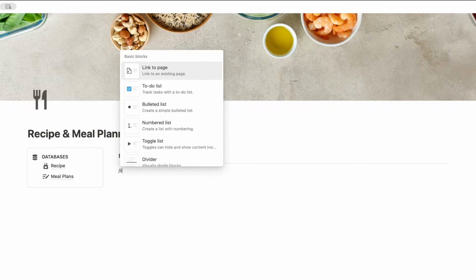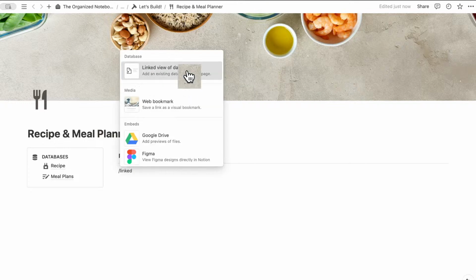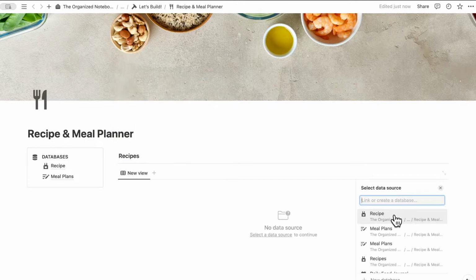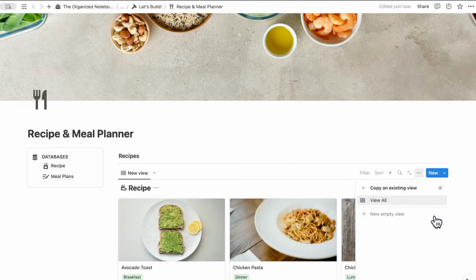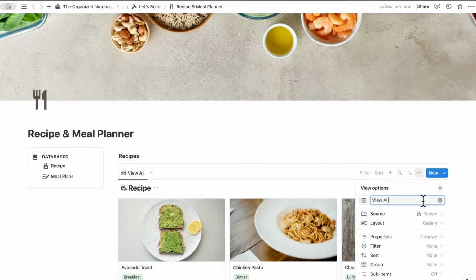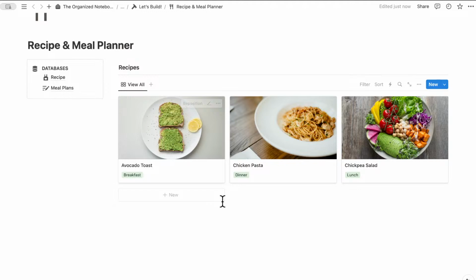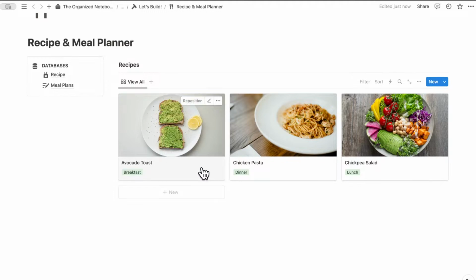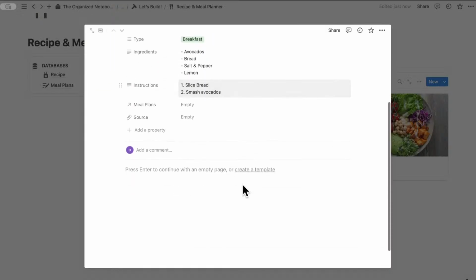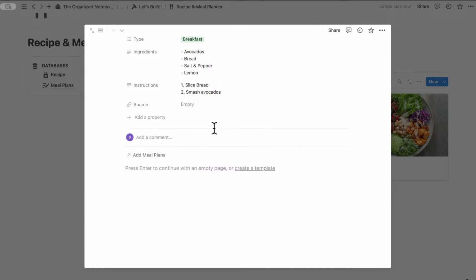And then we'll have a /linked view of database, and make sure to choose again the correct database, and we'll choose view all. So basically we see all our recipes here, and we can hide database title. Now, one thing we need to check is if we open this up, you're going to likely see the meal plans it's connected with. So this we're going to show as minimal.